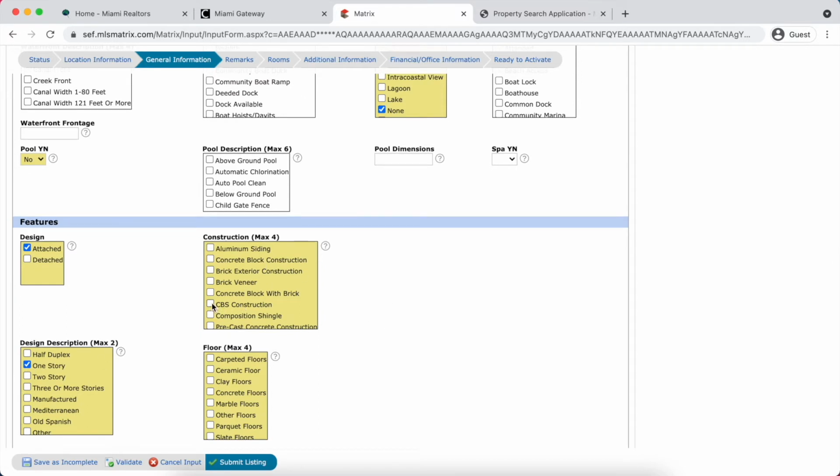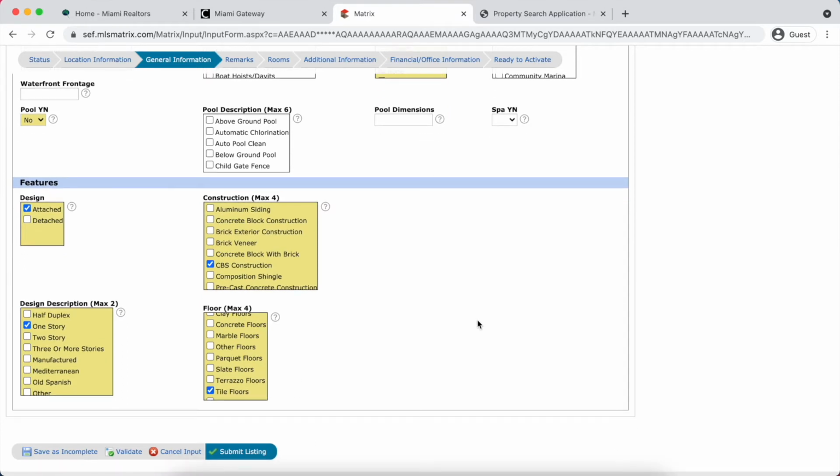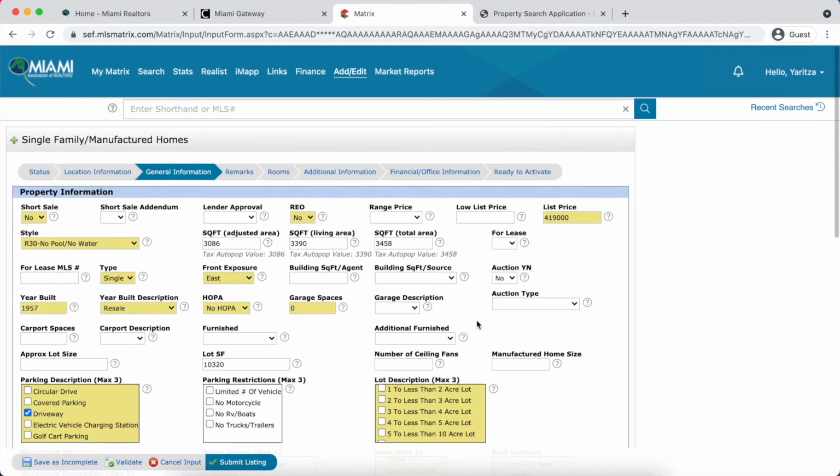Construction is CBS, concrete construction. Okay, and the flooring is regular tile. So the objective is just to fill out all the details on your listing. Every listing is different. You may have wood flooring, porcelain flooring. So it's always important to identify and specify each detail on the property, which will help you sell it in the long run.